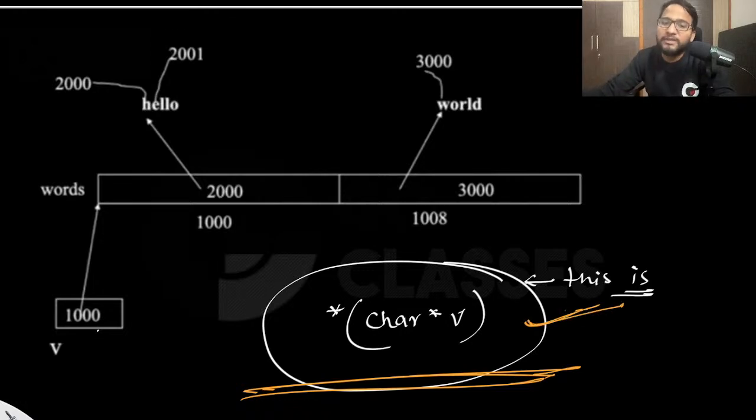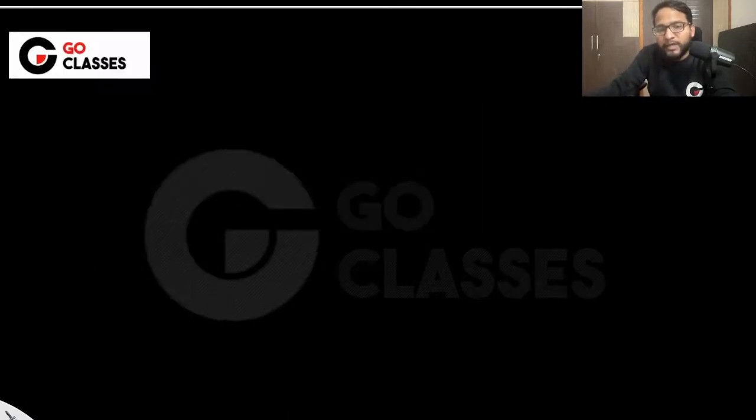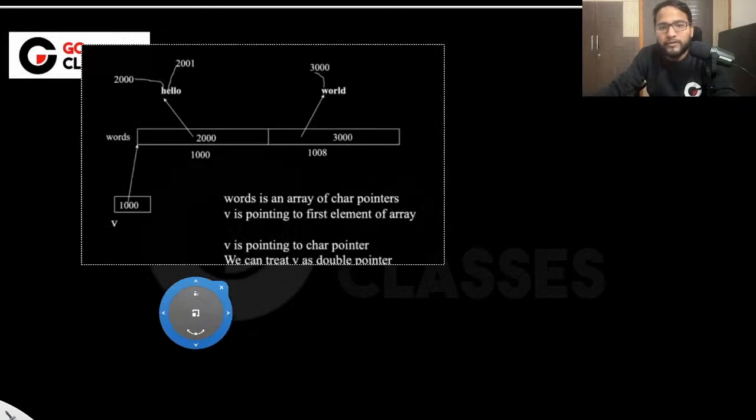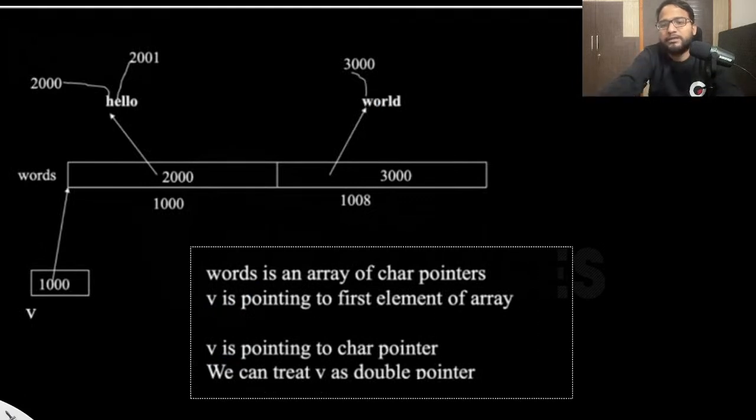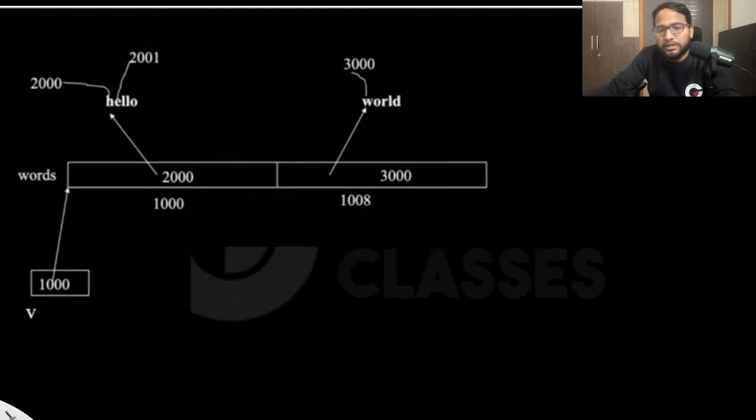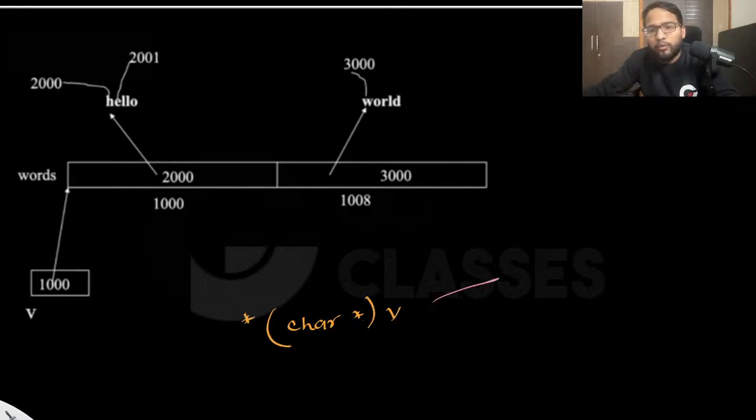Why? Because it will just give you the character, whatever the first byte is. It will not even fetch you the 4 bytes. Let me tell you what it will do. See, this v, see here. Let's suppose you write the earlier expression, which is char star. Then tell me what it will do.